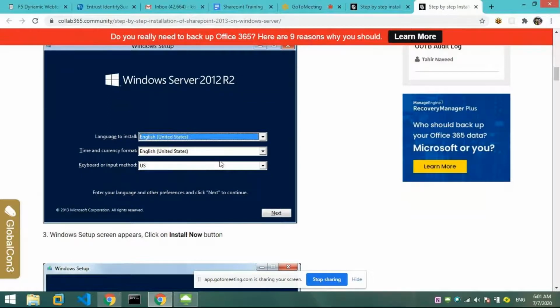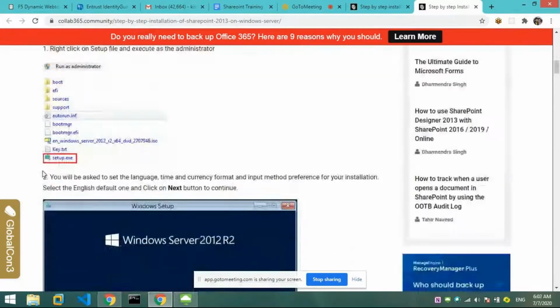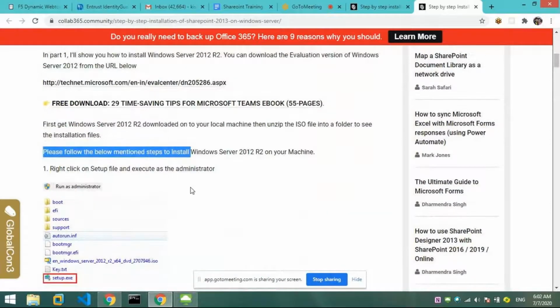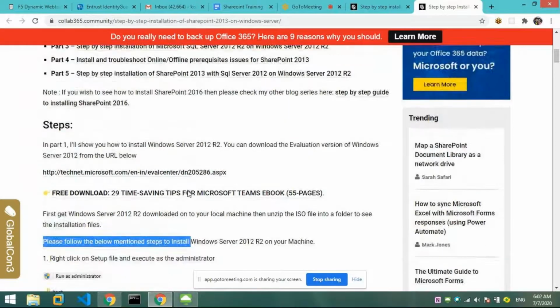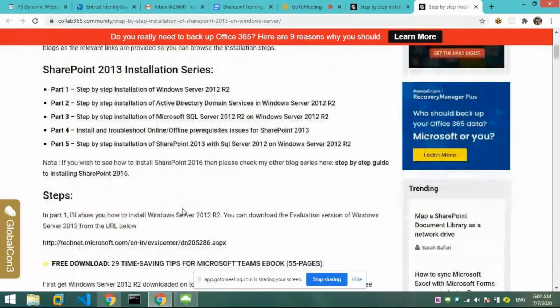Could you show me Setup.exe? Okay, so this is for the SharePoint server, right? No, this is the normal Windows operating system. Okay, so it's an operating system. So basically you are installing Windows Server 2012. Yeah, Server 2012.